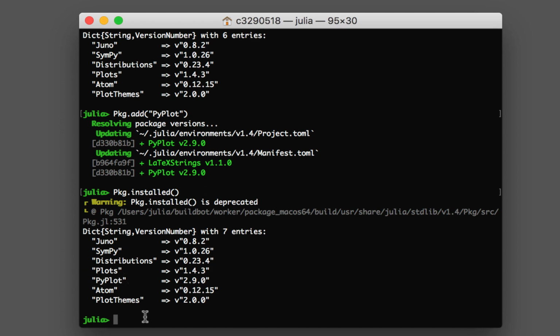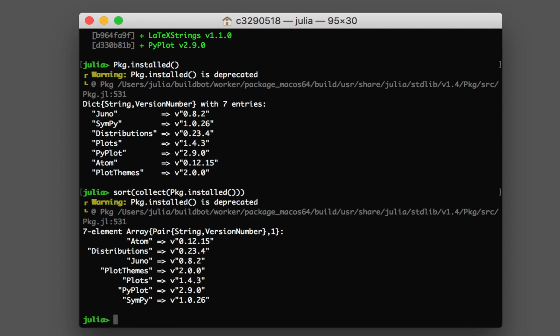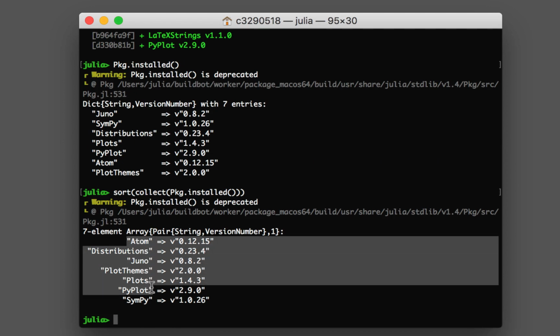Okay, now I'm gonna sort alphabetically the packages that I have, by writing sort, and you don't need to panic because we will talk about the sort command more later. So I'm typing this. Now as you can see, my packages have been ordered alphabetically.